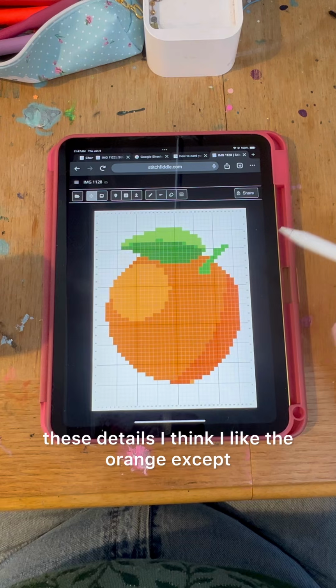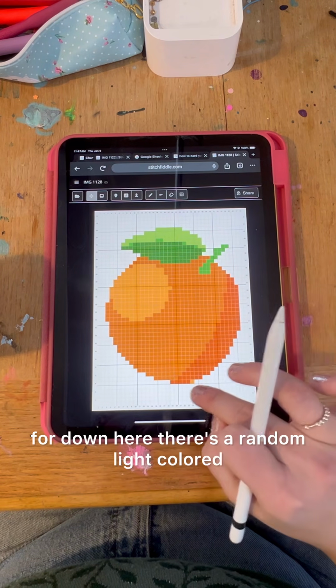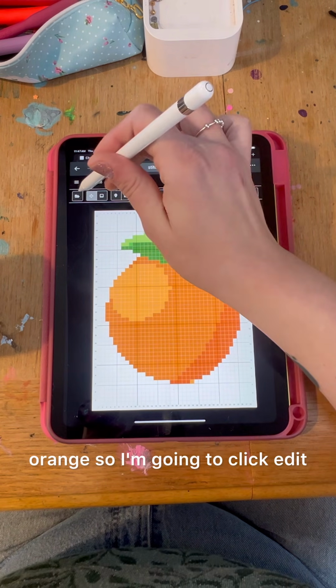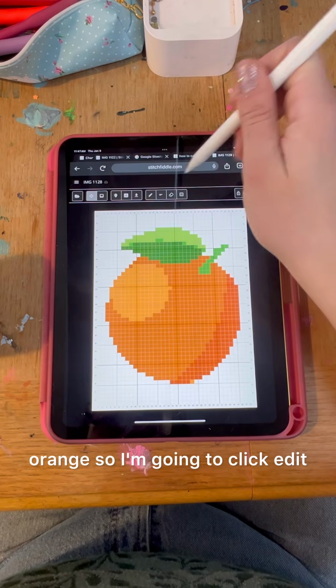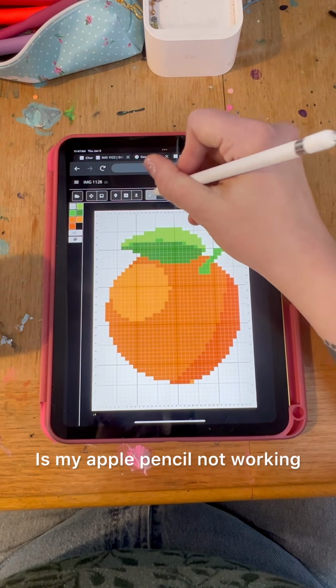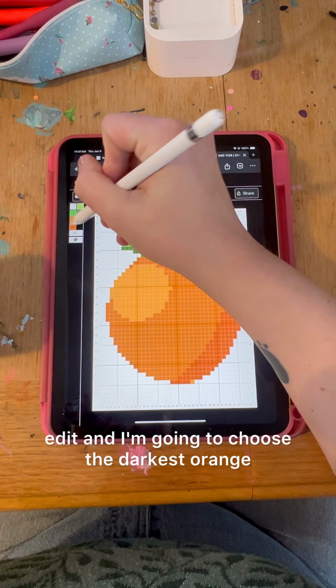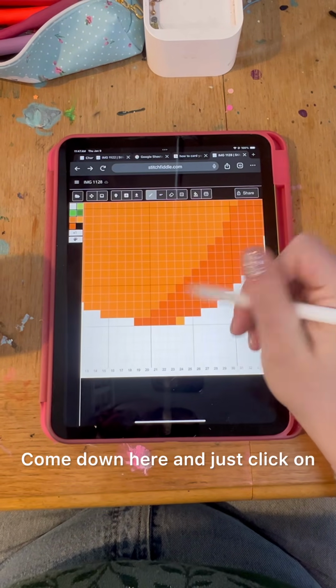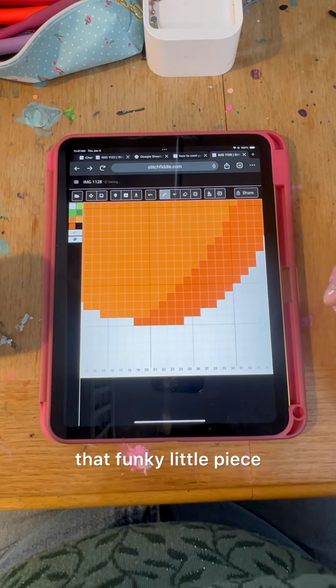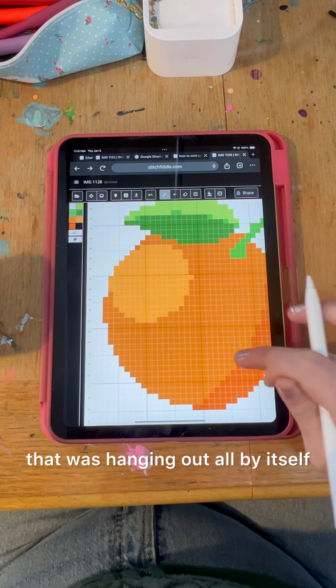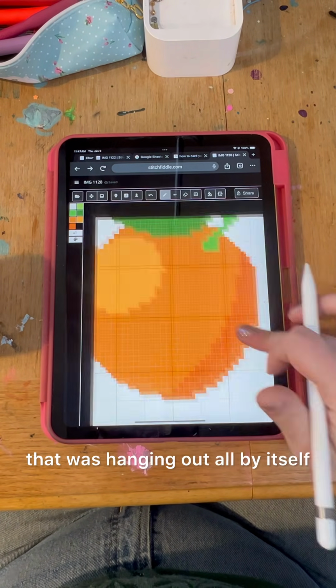I think I like the orange, except for down here, there's a random light colored orange. So I'm going to click edit. Is my Apple Pencil not working? It's working. Okay. Edit, and I'm going to choose the darkest orange. Come down here and just click on that funky little piece that was hanging out all by itself.